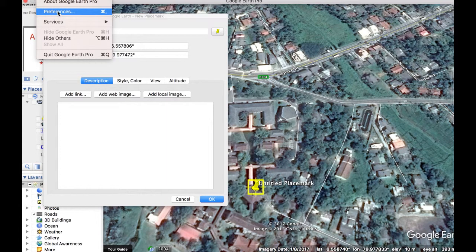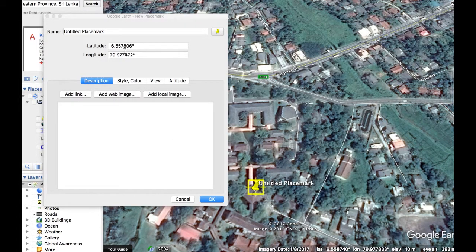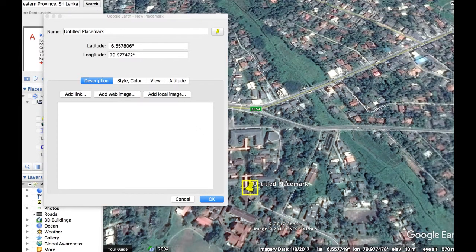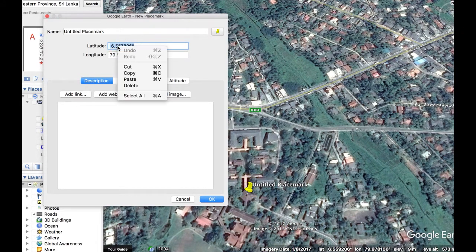When you go to Google Earth Pro, then preferences, you get this window. In the window, there are 1, 2, 3, 4, 5 different formats in which we can show the latitudes and longitudes. But in this case, I am using decimal degrees because the web tool we are going to use takes the longitudes and latitudes in the decimal degrees format. So now I know the latitudes and longitudes of the canteen of the National Institute of Health Sciences Sri Lanka. Then I am going to copy this number.